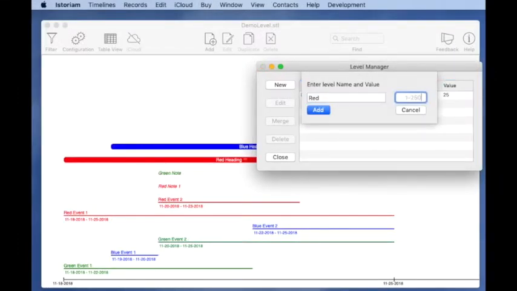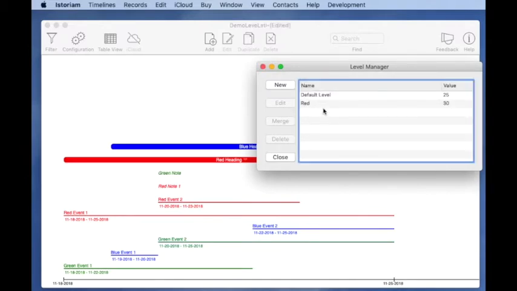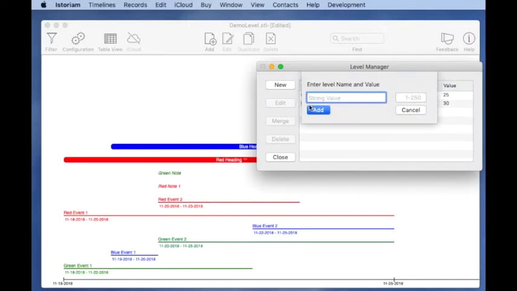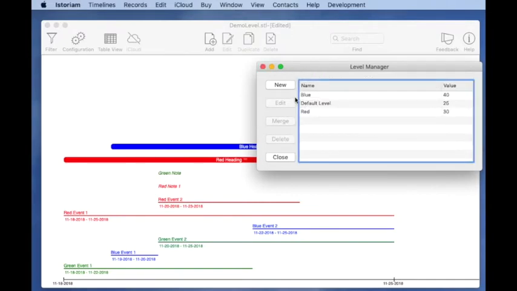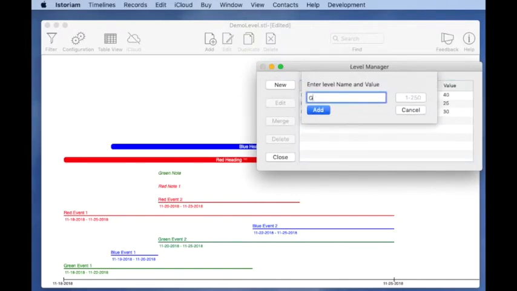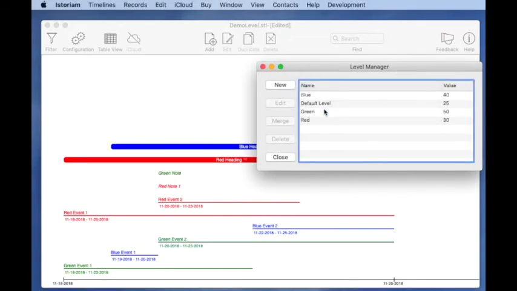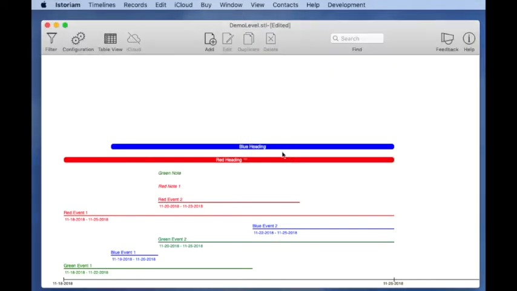In the window that will open, we will name the new level Red and give it the value 30. Note that Istoriam will draw the records in the ascending order of their level value. That is, the record with the smallest level value will be drawn first, followed by those with the next value, etc. We will repeat the level creation process and create a blue level with 40 as a value and a green level with 50 as a value.